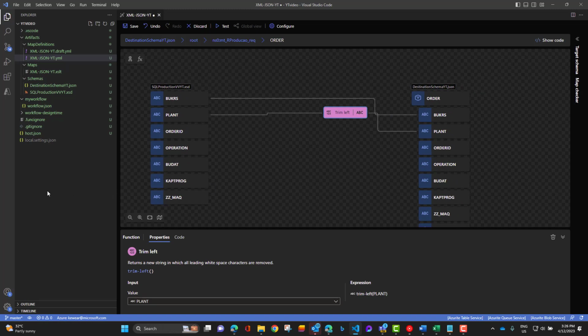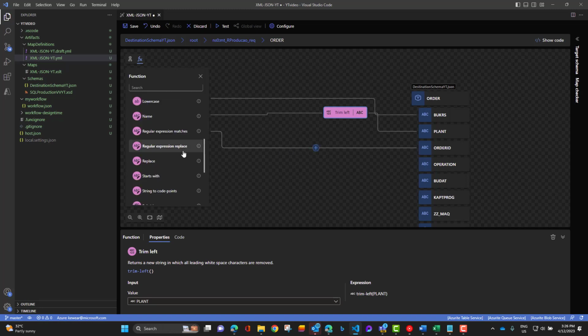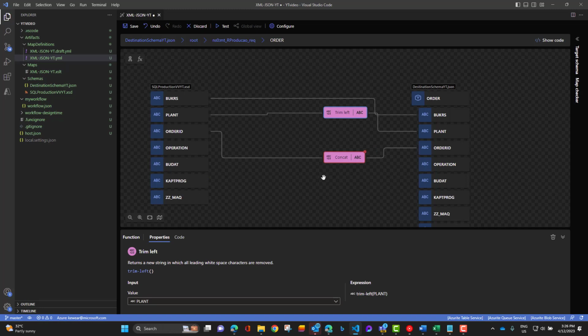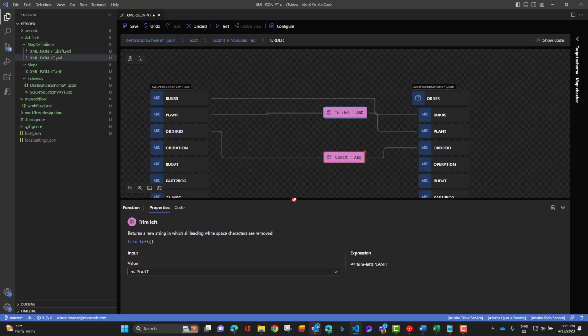Now let's go ahead and add another connection here. So what I'm going to do is connect these two, but now I know I need to do some additional manipulation. I can just click on this plus sign, and then we're going to use the concat. So we can add this concatenation function, and then configure it. This is where the properties panel gets kind of interesting, right?